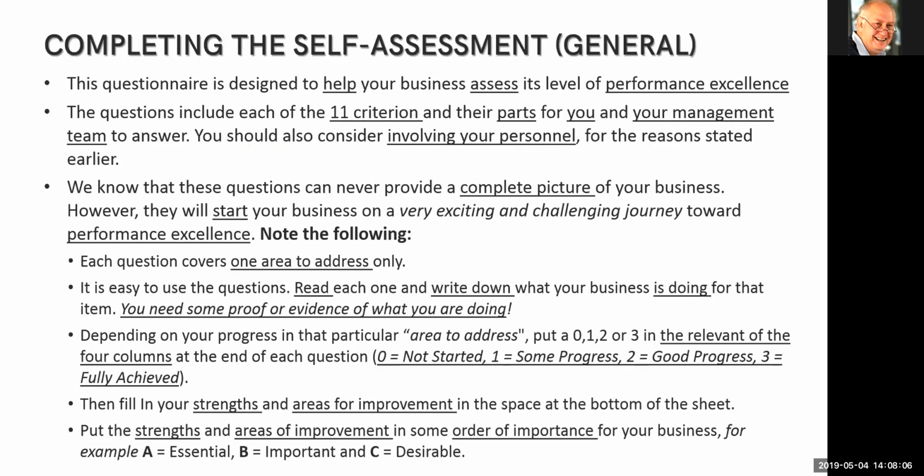Very good for you. Generally, in completing the assessment, remember this questionnaire is designed to help your business assess its level of performance excellence. The 11 criteria and its parts include parts for you and your management team to answer. Again, please involve your personnel and get information from them.